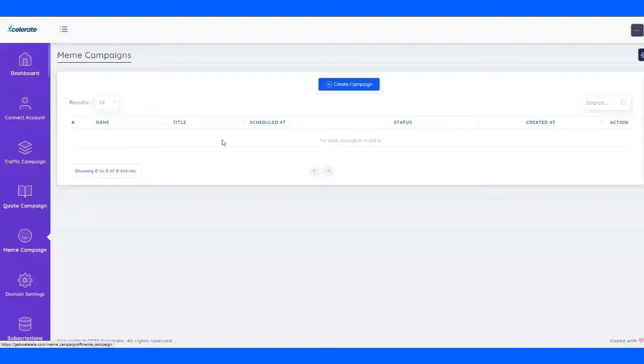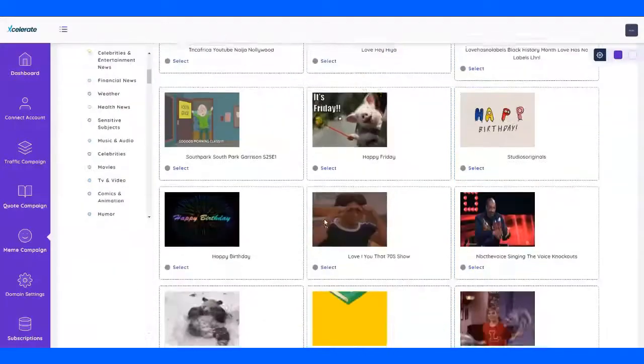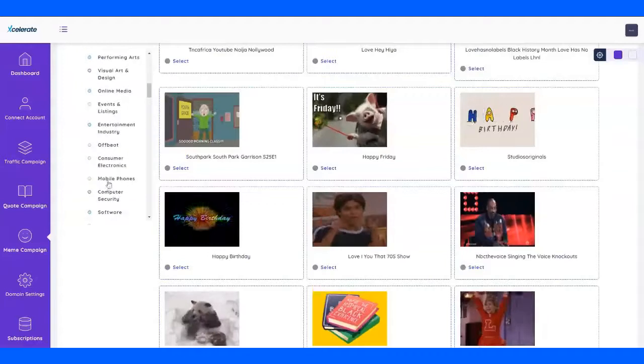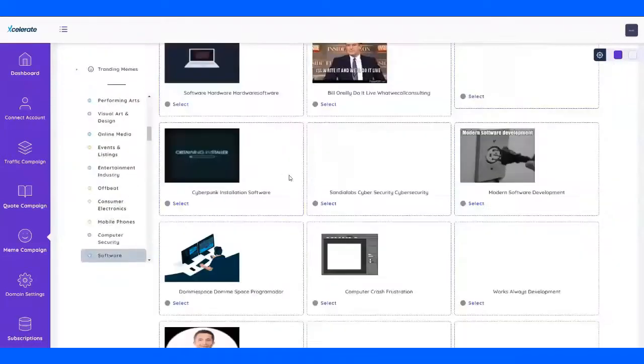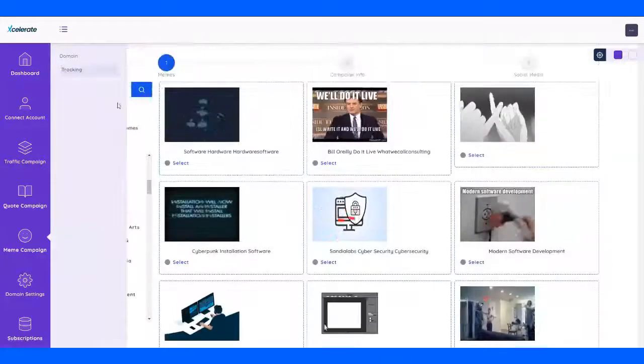We also have memes as well. We can do quotes for memes. Hundreds of memes that are in it based on different categories as well. As you know, memes are very powerful, especially when you're trying to drive traffic to different offers.